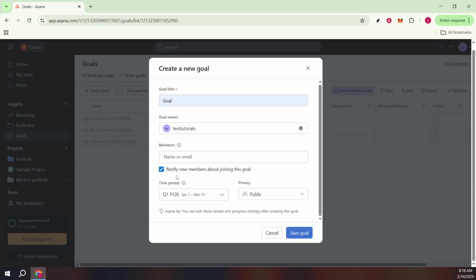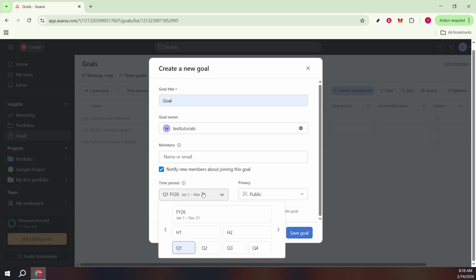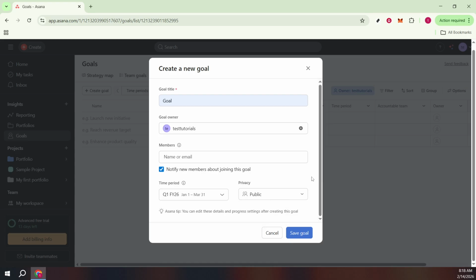Select a time period. Choose the quarter, half, or year that reflects your planning cadence. Time boxing helps scope the work and creates natural checkpoints for measuring KPIs. If your target spans multiple quarters, still anchor it to the primary period where most of the impact is expected.